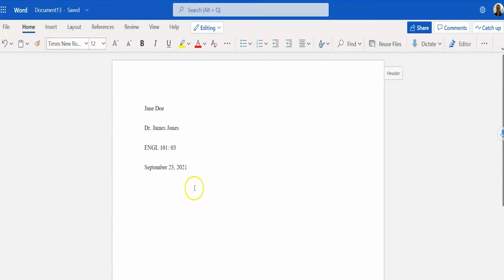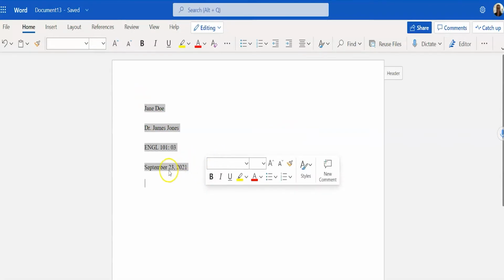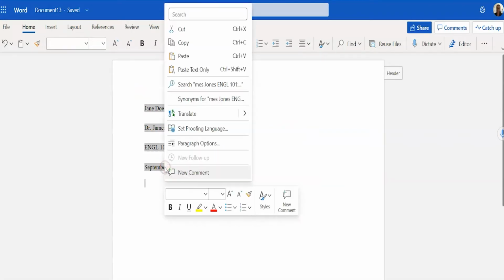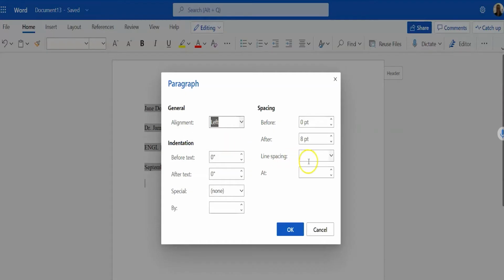So if you haven't already, put your essay in double space formatting. You can just highlight what you have there, right click on it, click on paragraph options, and under line spacing, you're going to choose double.